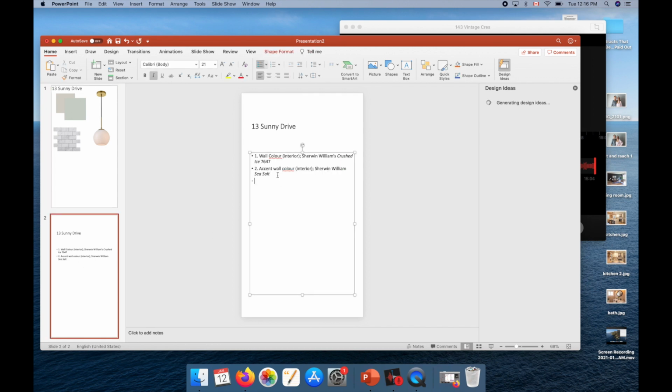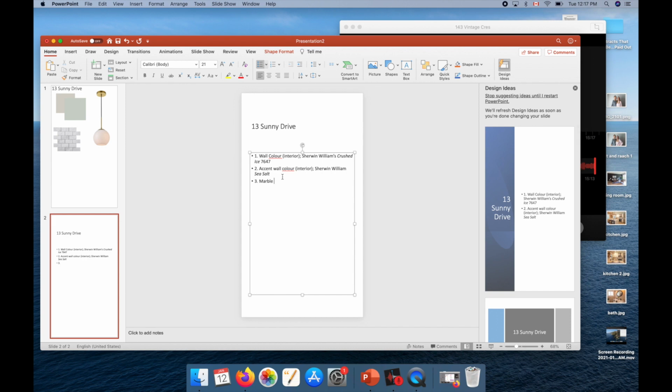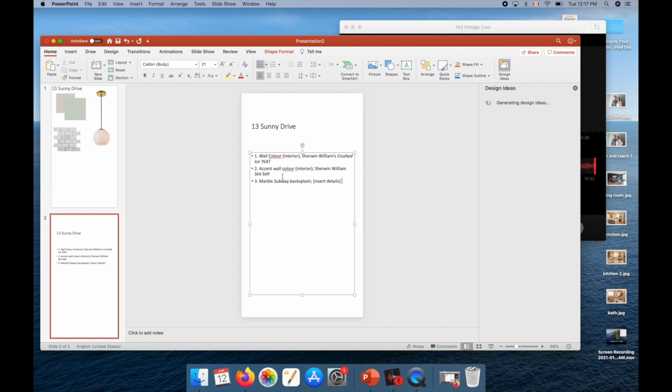So I'm going to go down here and just quickly update the products. So 3 would be marble subway backsplash. I'm just going to put insert details because I will go back in and fill this in once I've gone to my local store and gotten all the ordering details for our project manager.